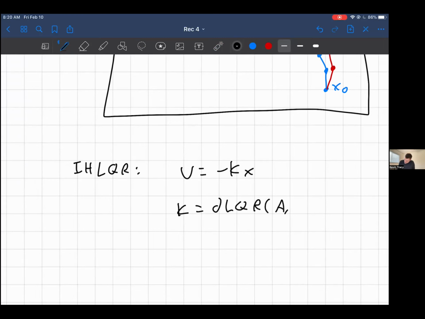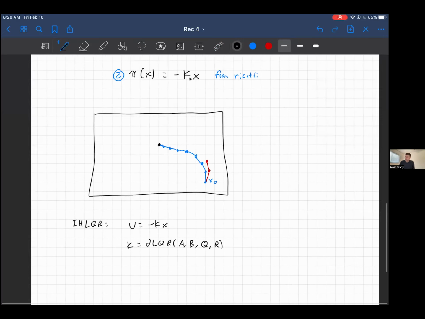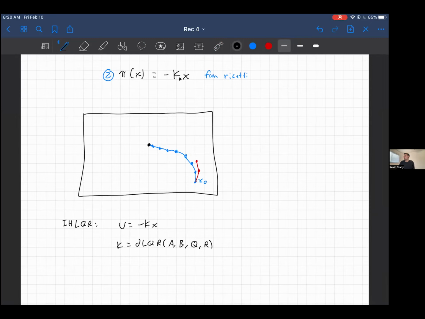It takes an A, B, Q, R. And this function you'll see in MATLAB and Julia. So I think that tells a pretty solid story.